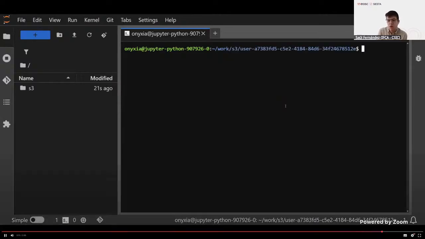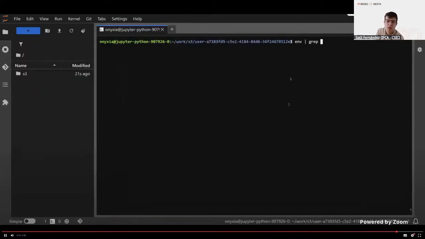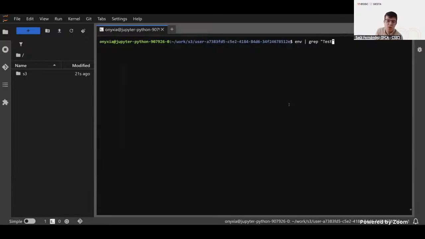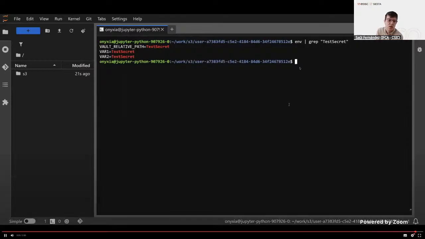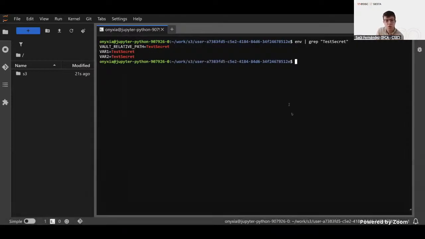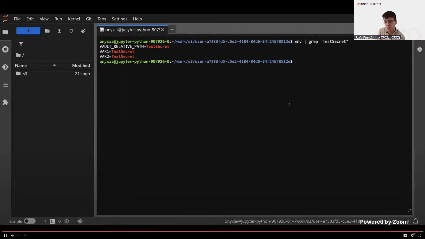And let's also check that the environment variables with the secrets have been correctly exported. So let's check it with this command for reviewing the secrets, and there are both secrets we have created, var1 and var2 with the test secret value.